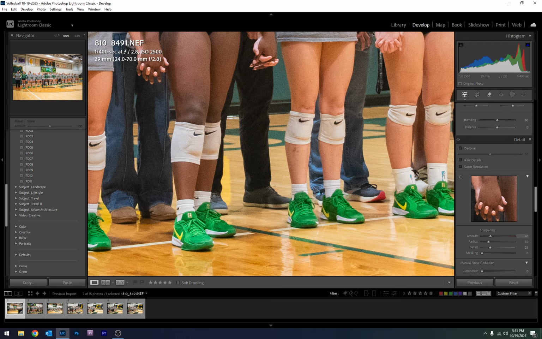We're going to get some legacy tools down here. I don't use super resolution or raw details. Those are not important. You won't be using those. Sharpening. This is where I can actually make the picture sharper. So as you can see, it increases the tackiness of it. Or I can actually just change it a little bit.